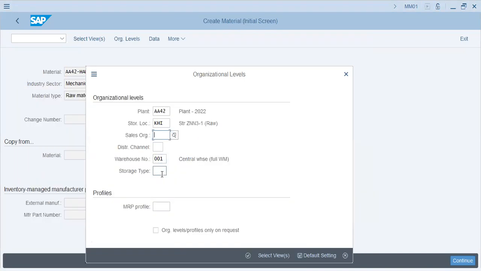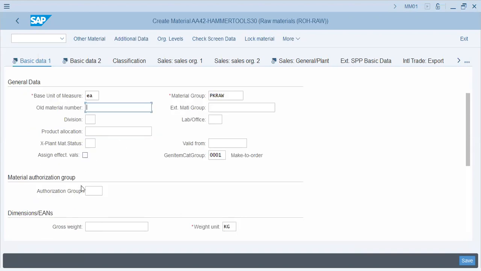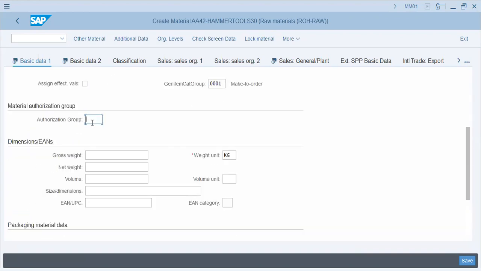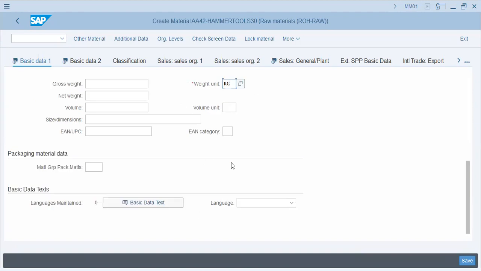Okay, we don't have sales org. Hammer tools, 30 set. Hammer tools. Base unit of measure will be each. Material group will be PK raw. Authorization group, we don't need this for users. Weight of unit will be in kgs.